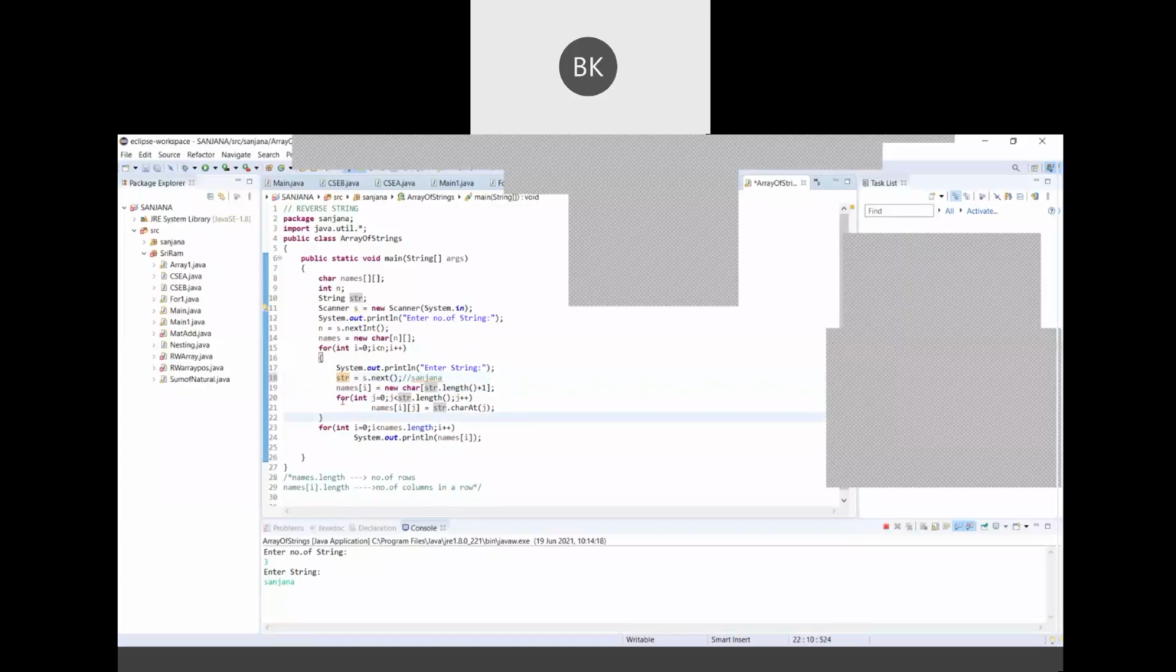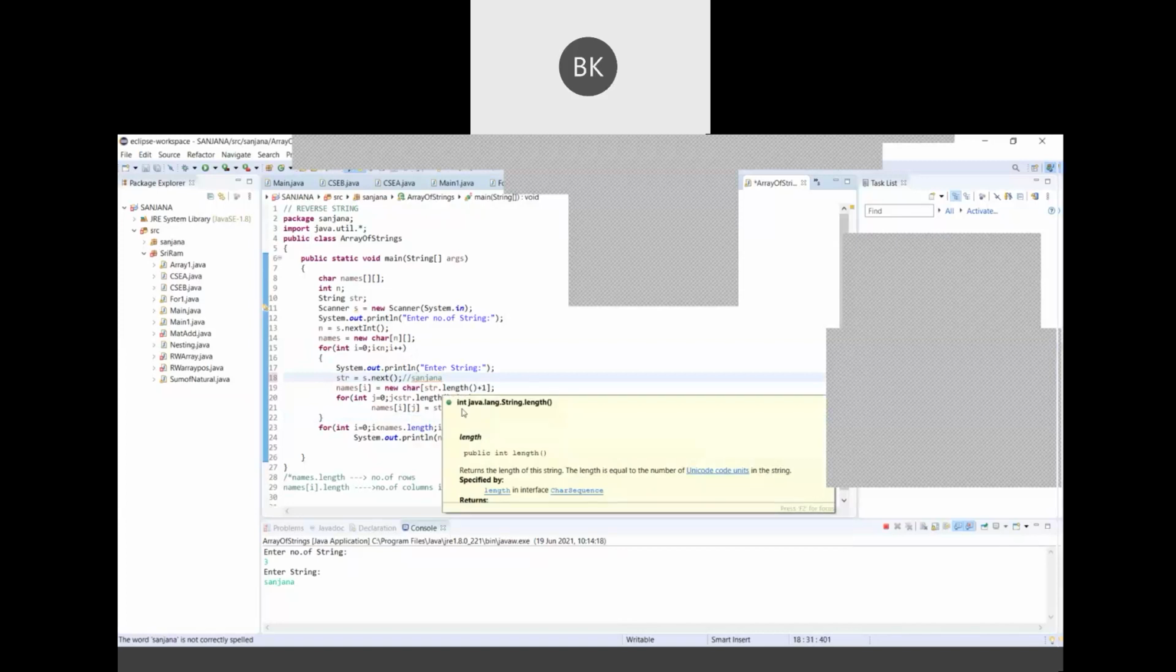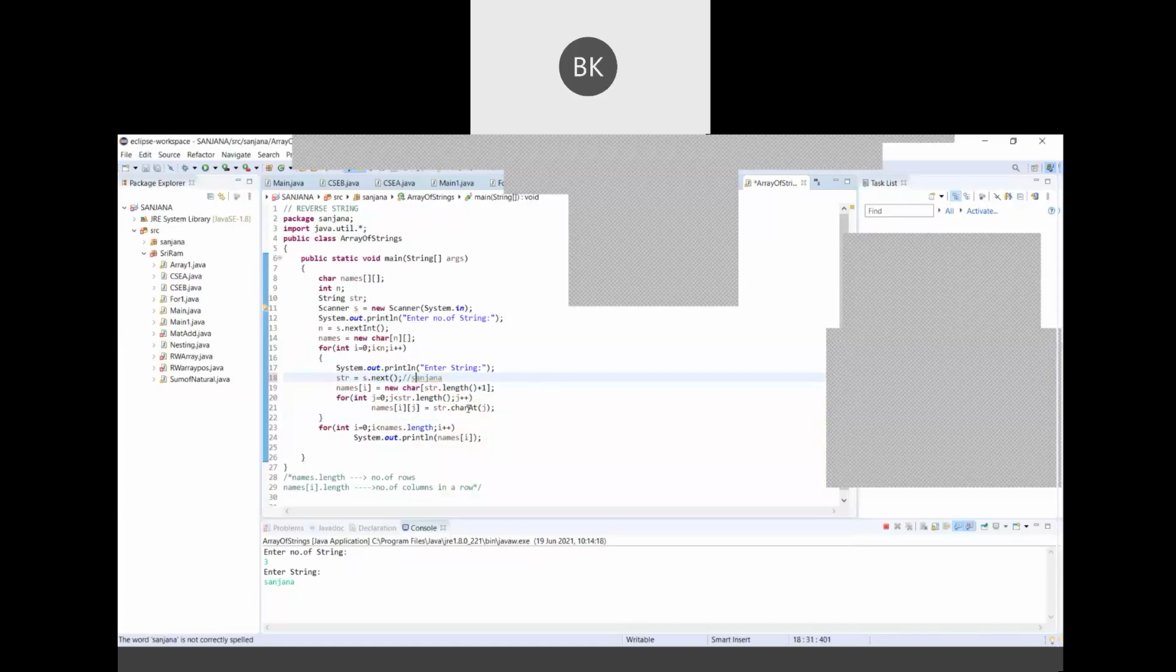Sanjana is in the str. Now I will copy it. For int j is equal to 0, j is less than str.length, that is 7. The length of the string is 7. What is the i value? 0. What is the j value? 0. names[0][0] is equal to str.charAt(0), that is S, which is copied into names[0][0]. Next incrementing the j value, now j is equal to 1. names[0][1] is equal to str.charAt(1), that is A. In Sanjana, the next character is copied, and Sanjana has been copied.